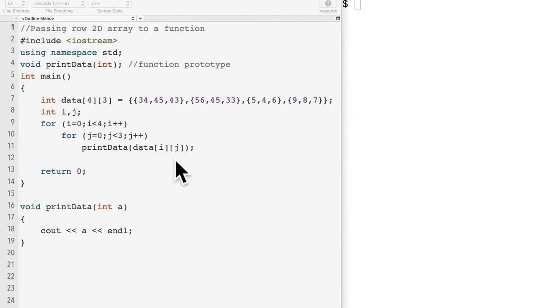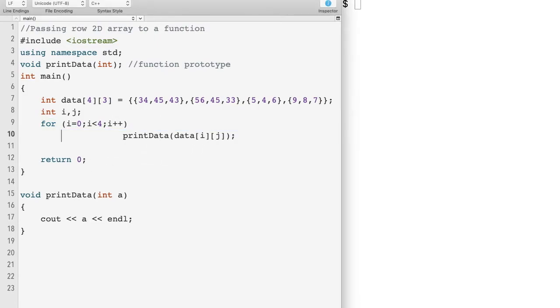In the next example, I will show how to send one row to a function. In this example, this one is to send a single element. So to send a row, we need to remove this one.